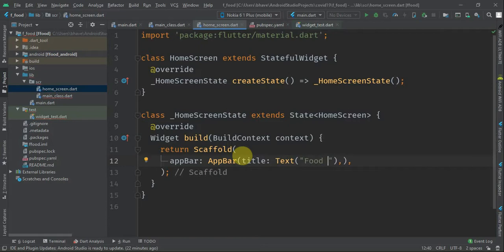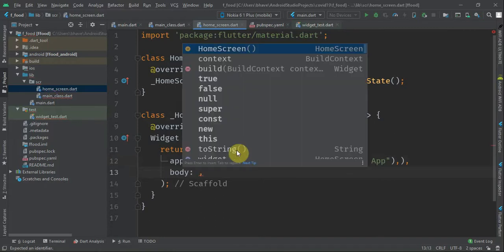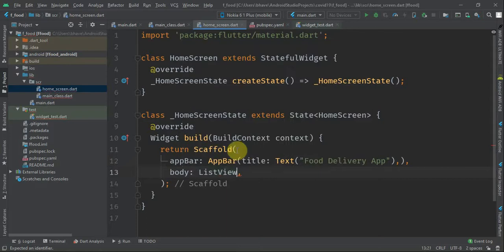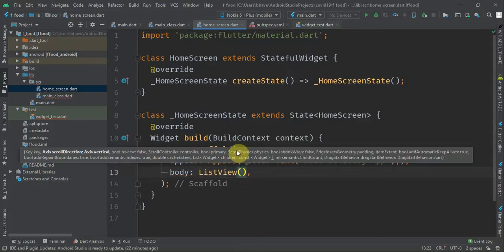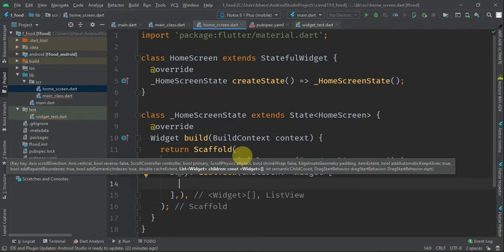You can mention that this is a food delivery app, right? You can mention that inside the app bar, and it will also take a body. In that body, what we are going to do is pass a list view. So the body will return nothing but a list view.